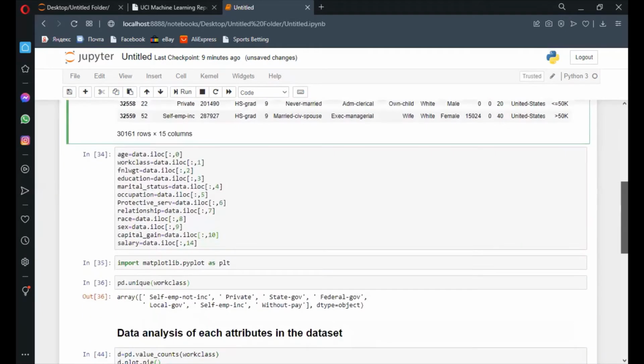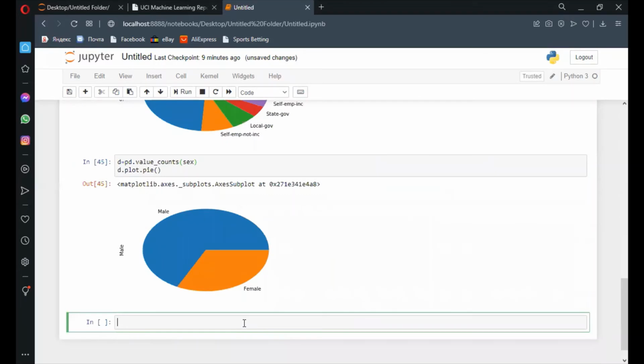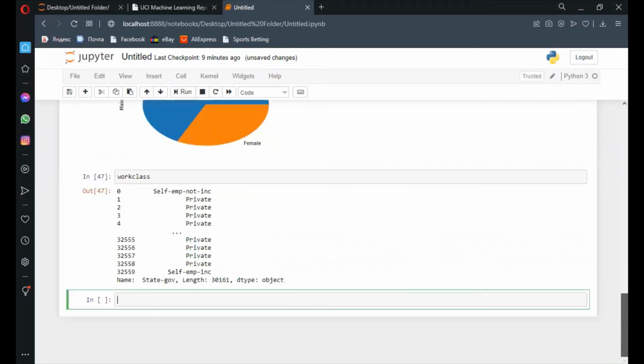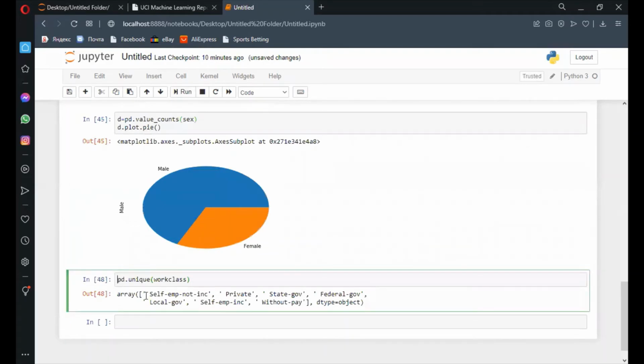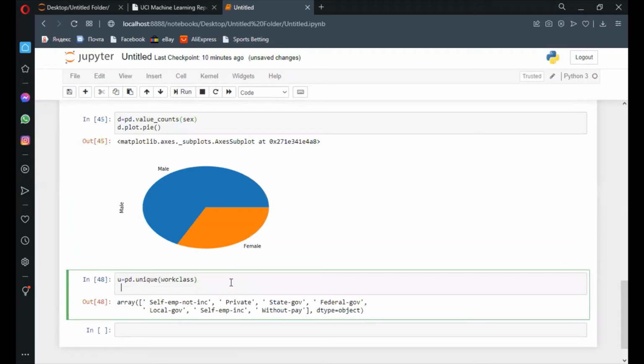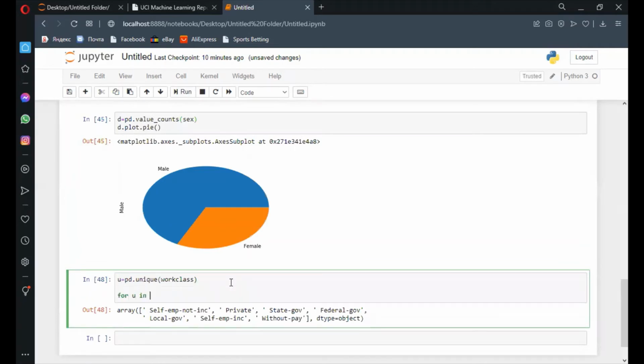For example, I can try to change work class. Work class is a categorical attribute. So I can change work class into numbers. What I just need to do is get the unique values. These are the unique values in work class. So I can call this U equal to unique values. Then I can loop through these unique values for i in range 0 to length of U. Do you understand that?